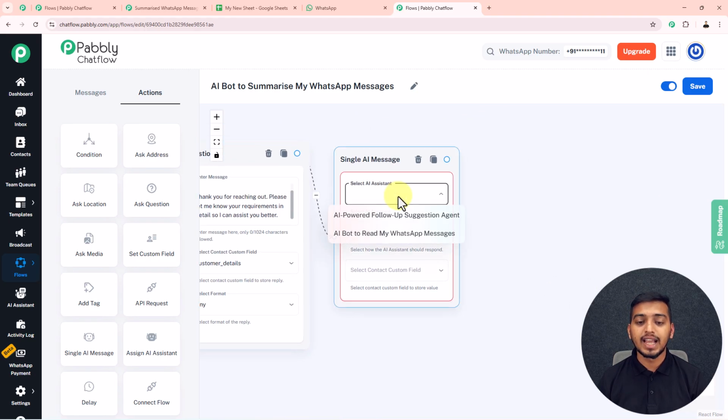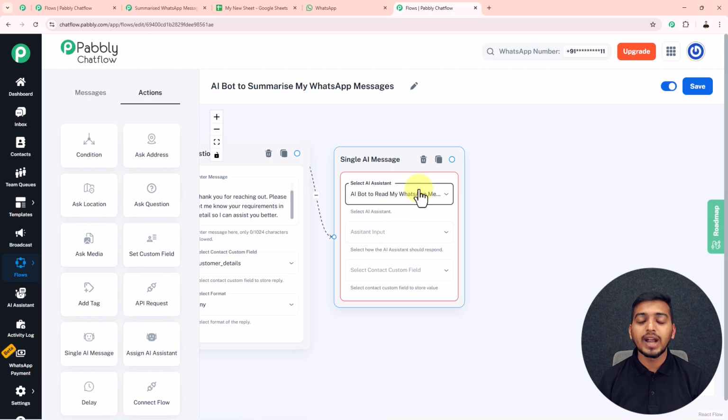Then for this select AI assistant, I will select this AI bot to read my WhatsApp messages AI assistant, which I have created with the help of Pabbly Chatflow. And if you want to learn how to create a WhatsApp AI agent, then I will attach a link of that particular video in the description box of this video, so you can go and learn to create a WhatsApp AI agent from there.